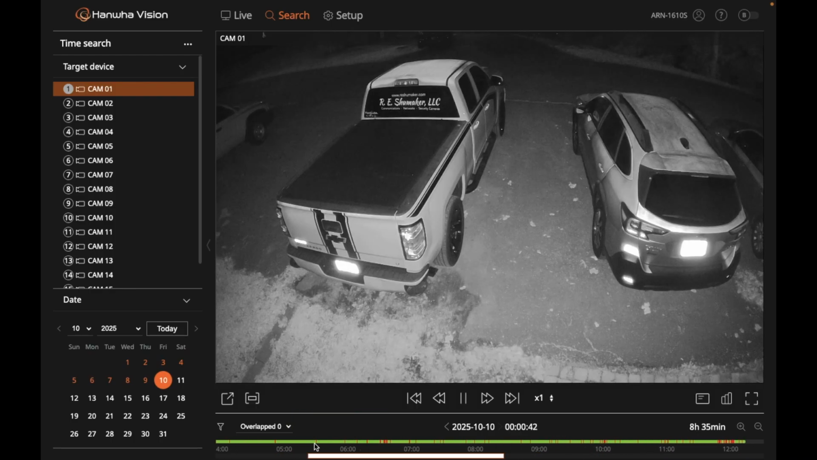And that's just a habit I've gotten into. That way I know that I'm not missing any footage. The green time frames are just continuous recording. Nothing is occurring in the screen or in the frame. The red dashes are what we're usually interested in, because that's where something has triggered the camera to know that something has occurred.